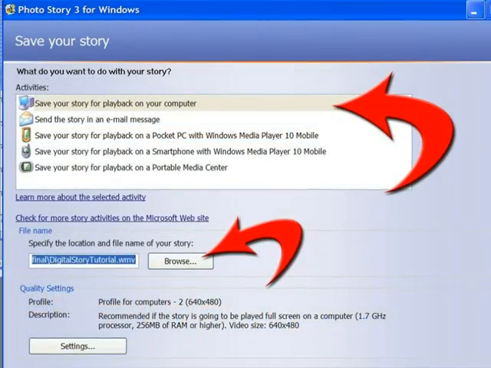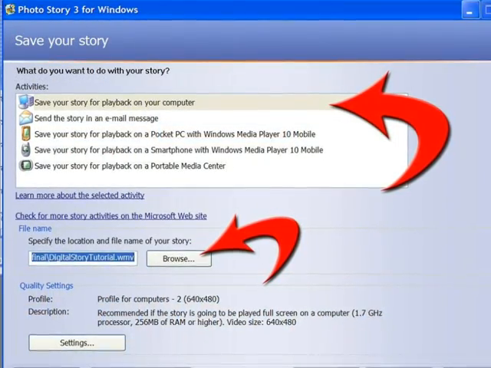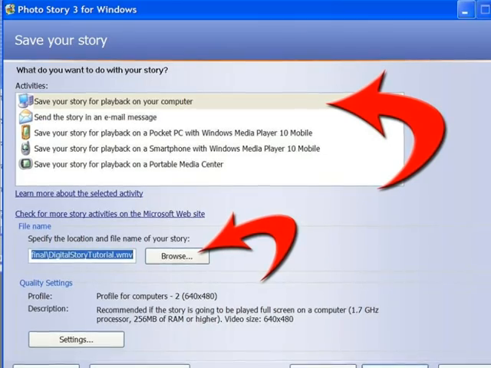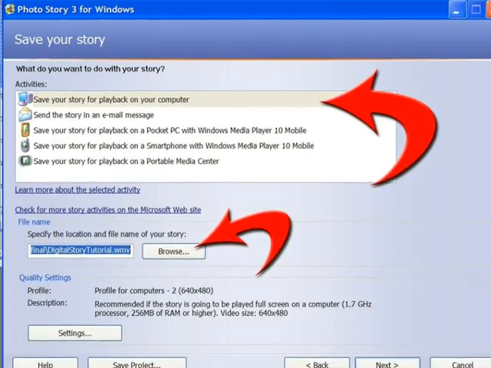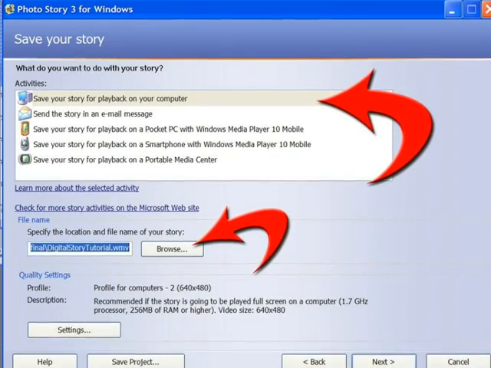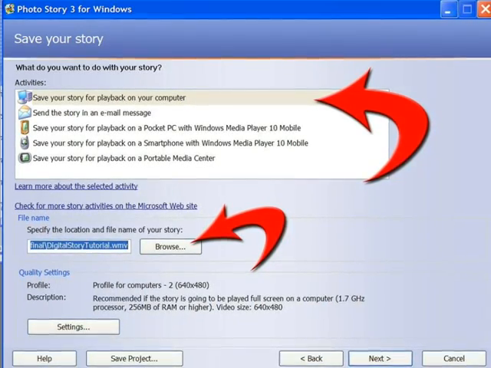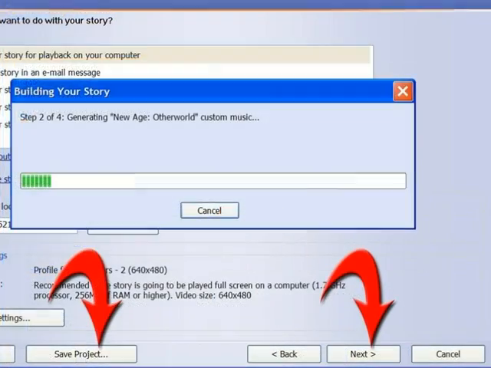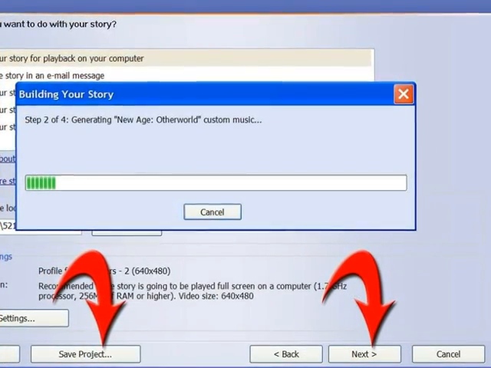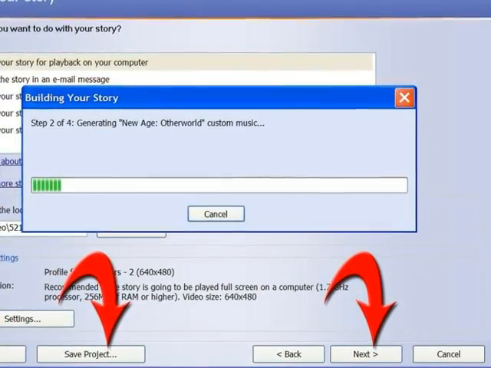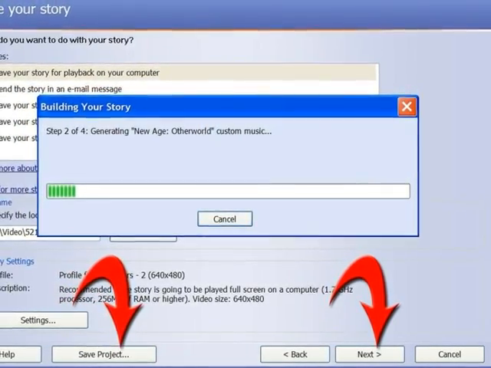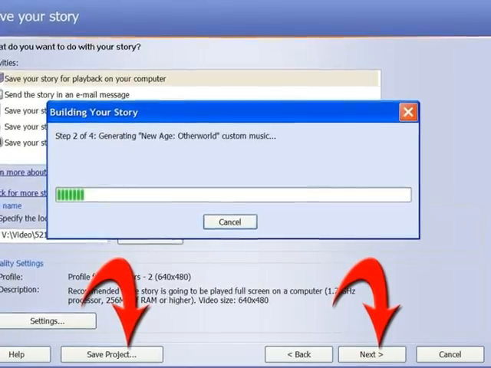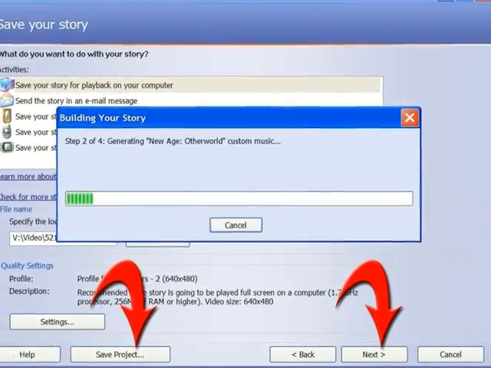The next button brings us to the final steps of saving the story as a movie. Choosing from the options, you can save it to your hard drive, to a mobile device, you can email it, and more. Specify the location using the Browse button. Now save your project again. This is really important to do before you ask PhotoStory to convert it into the output format. Once you have clicked the Save Project button, click Next and the conversion begins.